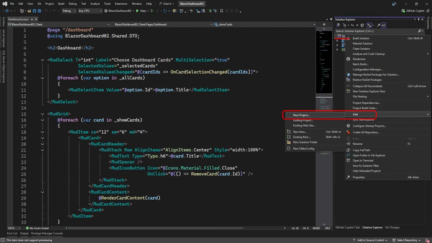So far, we've hard-coded our data. Let's add an API project with endpoints to retrieve the data from a persistent source. You could add endpoints to your server project, but it's common architecture to separate them into a dedicated API. Right-click the solution and add a new project.